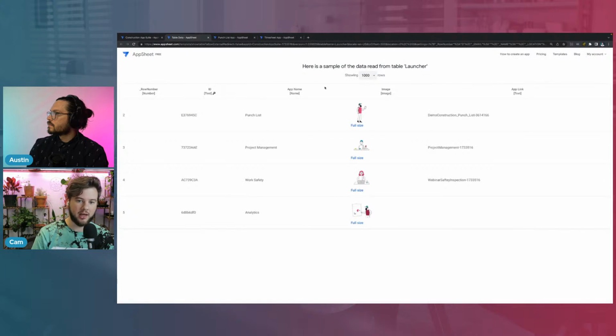And then next we have an image. So these can be icons that you have for each of the apps. And then right here last, we have the ID of the app. And so this is the address that we want to send the launcher to. So it's going to take us from one app to the other app.